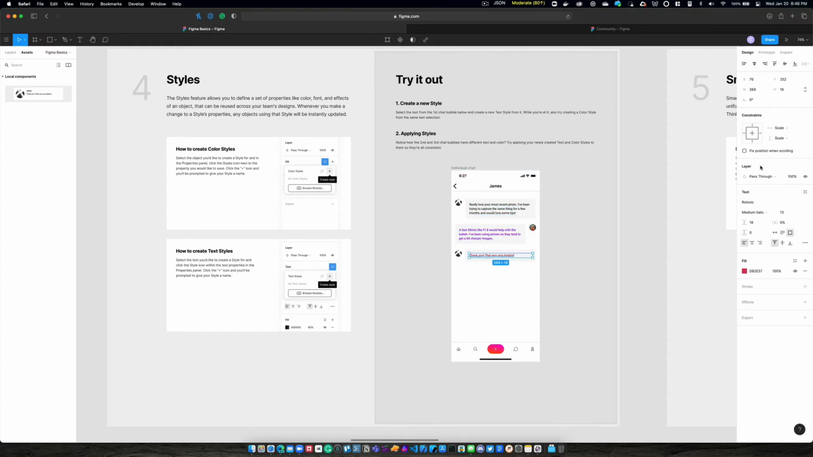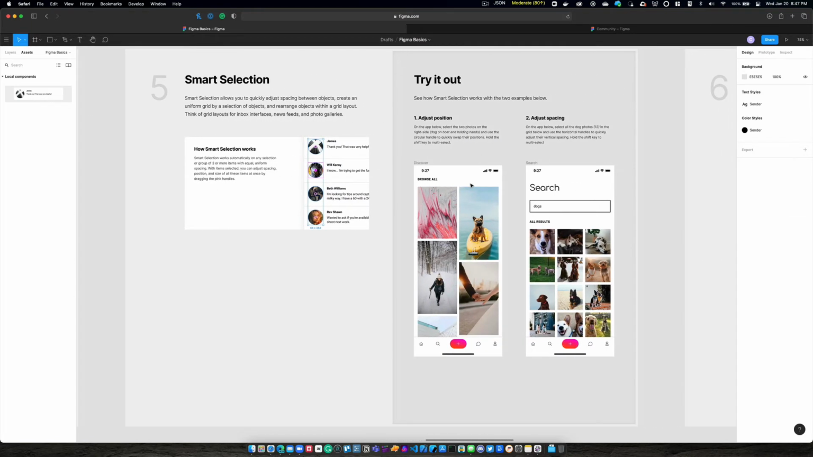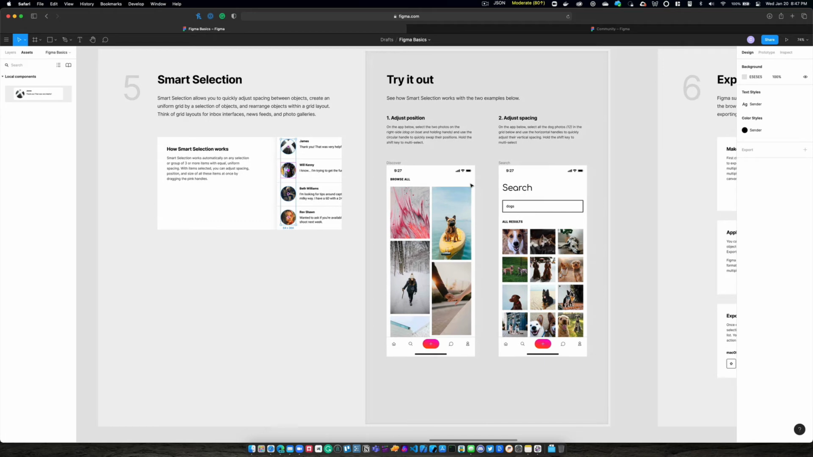Okay, so now I wanna apply this, and of course apply the set there, and now it's the same. Okay, makes sense. Like it. Smart selection.